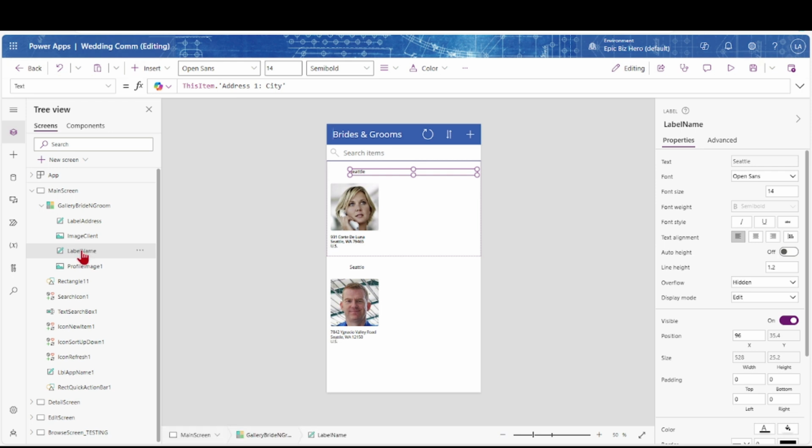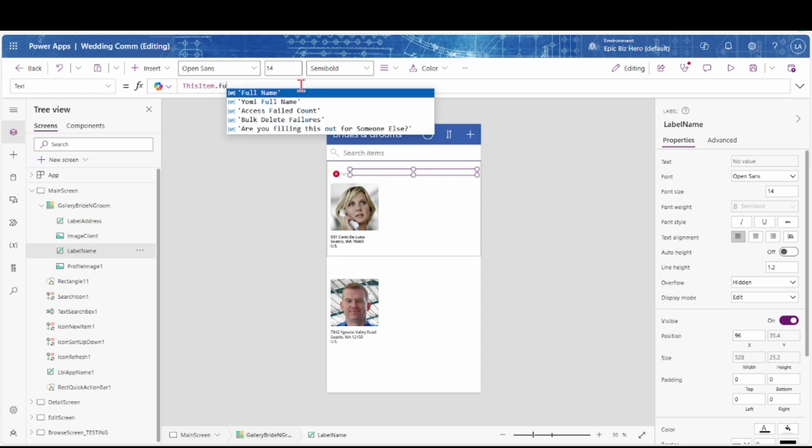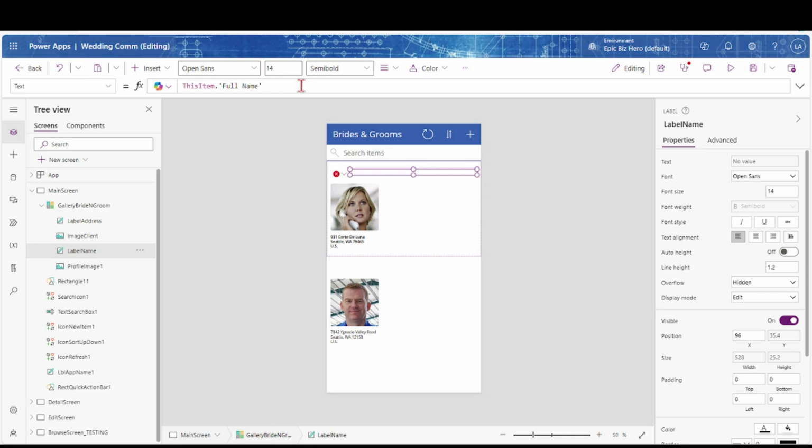In the formula bar, erase everything after ThisItem, including the dot. Re-enter the dot and IntelliSense will bring up the list of properties that can be shown in this control. Begin typing FullName, then hit the Tab key to use FullName.